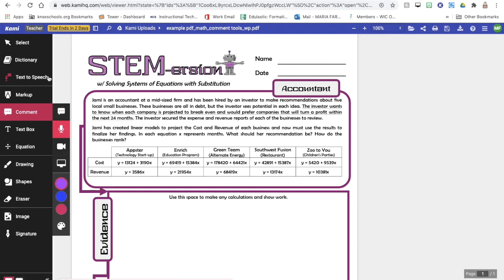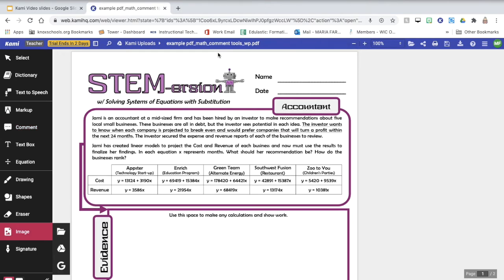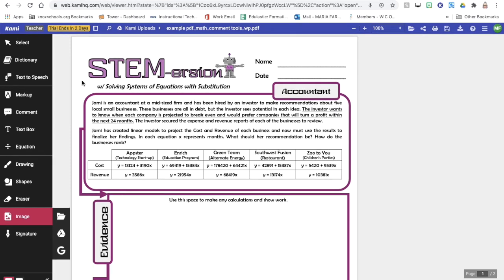So the first thing I want to look at, I noticed that this does not have any direction on it. Since this PDF doesn't have any instructions, that might be something I wanted to do for my students. So there's a couple different ways that we could do that. The first thing we're going to look at is the text box feature.